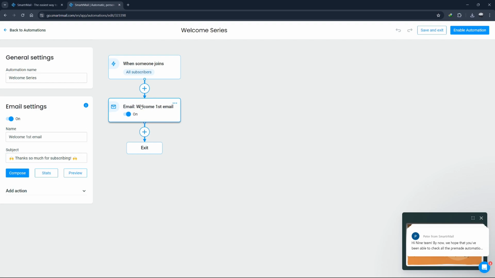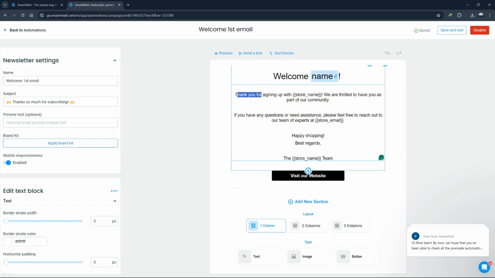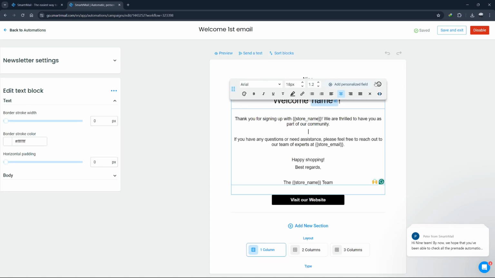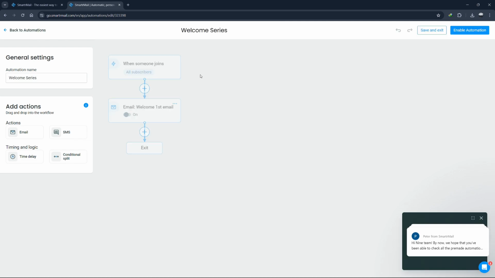Let's start with the first email in the series. Click on the first email step to open the editor. This email should welcome new subscribers and introduce them to your brand. Use the same email editor we used for the campaign to design this email. Include a warm welcome message, some information about your brand, and a call to action. Once you're happy with the design, click Save and Continue.